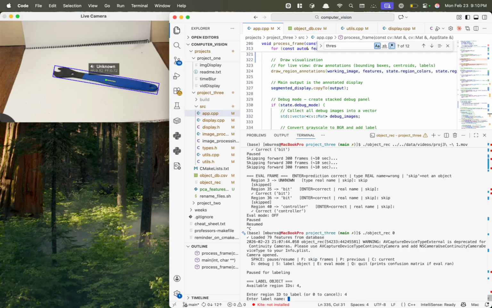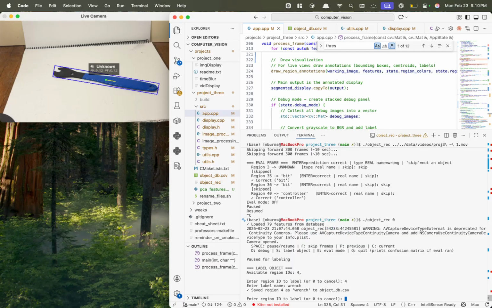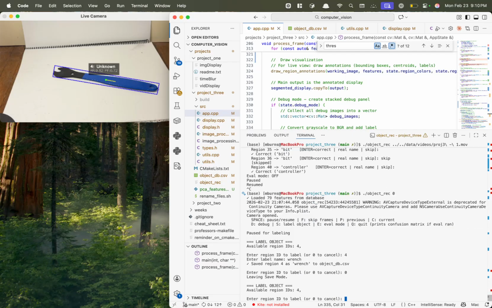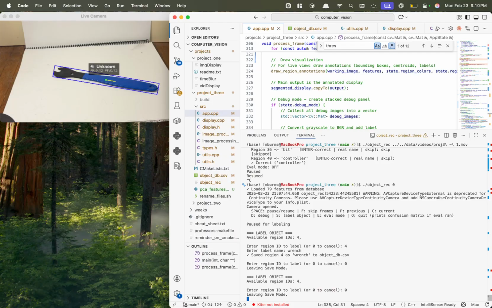It was not being this laggy right before, so I'm going to guess that there's something going on in the background with recording that's causing a few issues. So I'm going to say, okay, I want to label that as a wrench. That's all. There's not multiple labels in here. This is just because I was impatient and I hit it twice. We're going to move it.